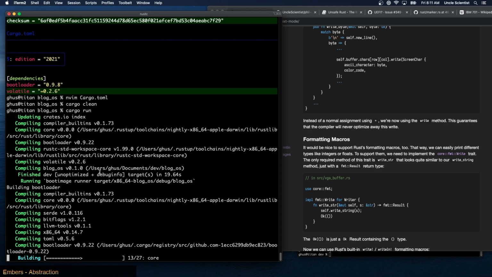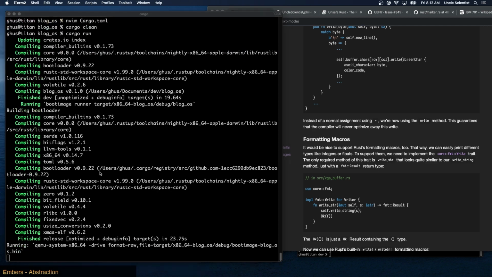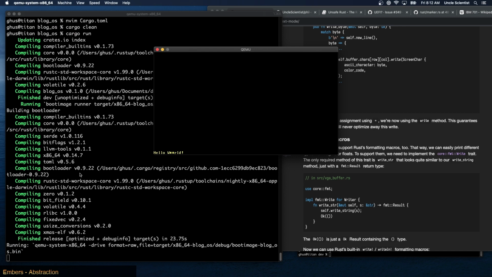I must have some bug fixes or maybe... I don't know. All right, there we go. Anyway, so now we're using the volatile writes. That's good. So let's commit these changes.